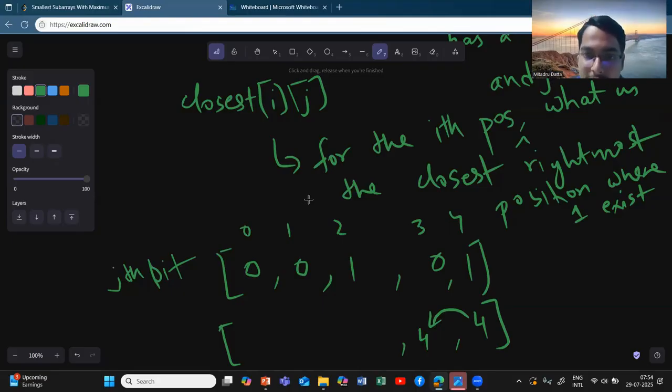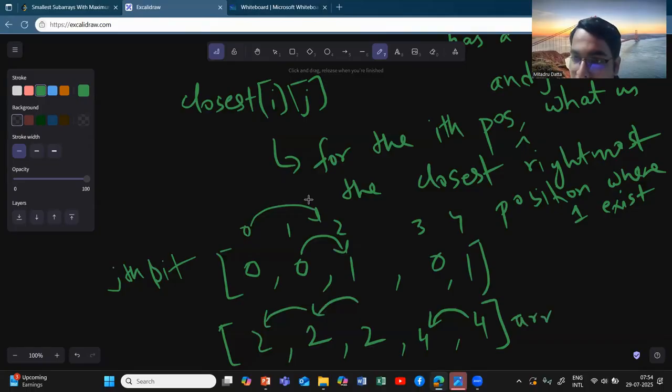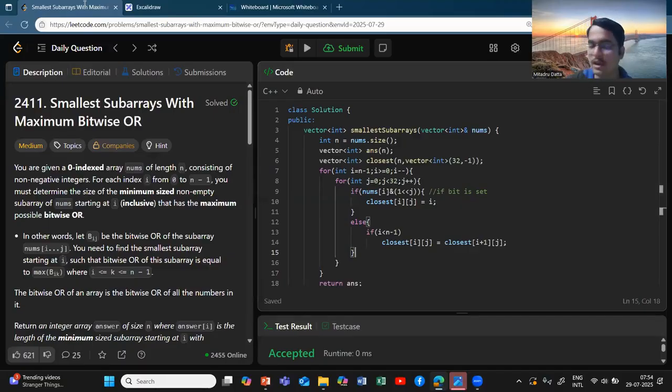If I try to tell you what is the rightmost bit set here, it is 2 only. In this position, the rightmost bit set is at index 2. Again, for this position, the rightmost bit set is at index 2. So again, we will copy these values into this array. For array of i, I am copying from array of i plus 1, so I'm copying from the right.